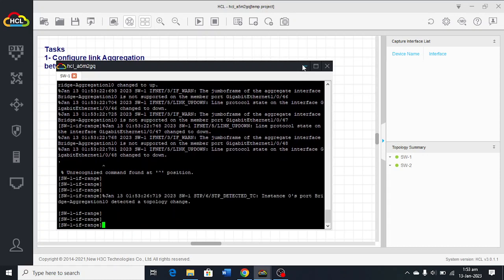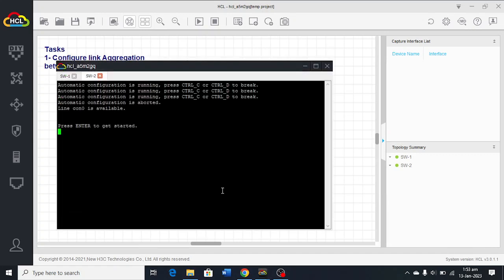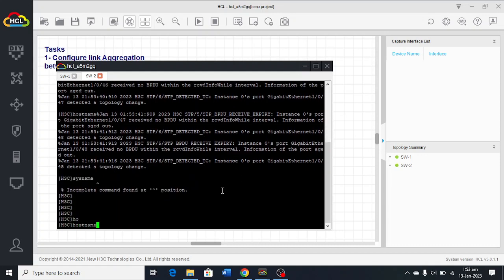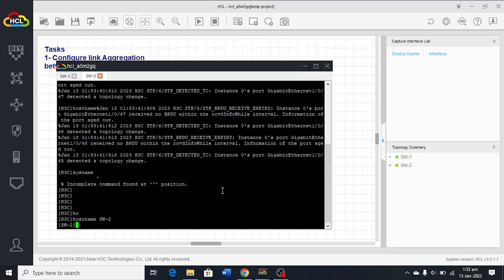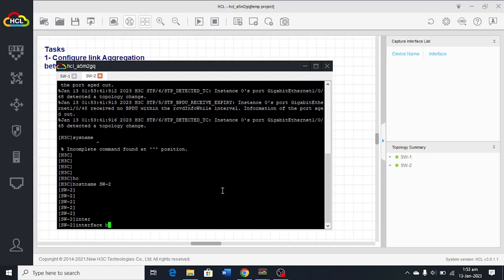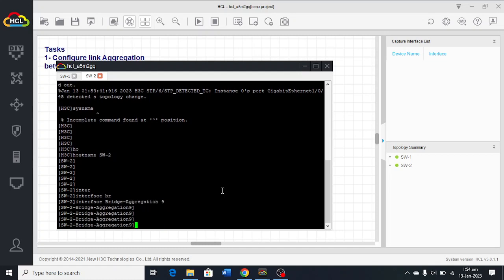Okay. Now on switch 2 we have, Control C, system view, host name switch 2. Okay, now interface bridge aggregation. If we change the interface ID here, okay, 9. On switch 1 we kept the ID 10, and on this switch we are going to have ID 9.